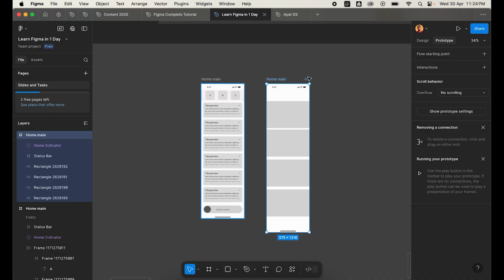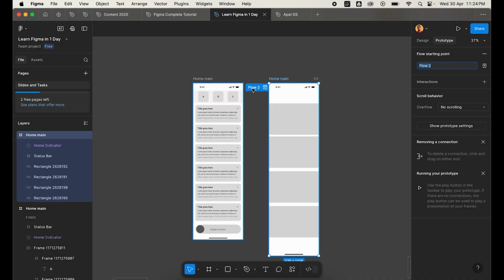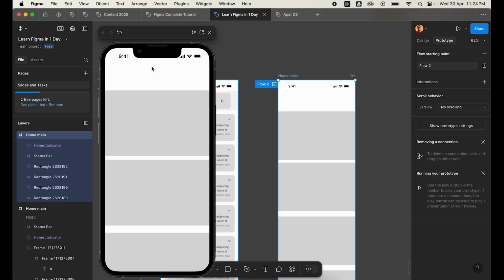To test that, I'll click here. I'll click under prototype flow starting point and a flow would be created. Now if I click here, I can see the demo of my prototype and this is the screen that I have. This is how it looks without scrolling. This is how we land on this page.